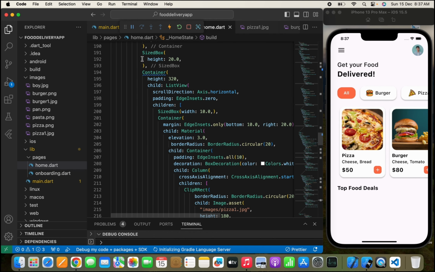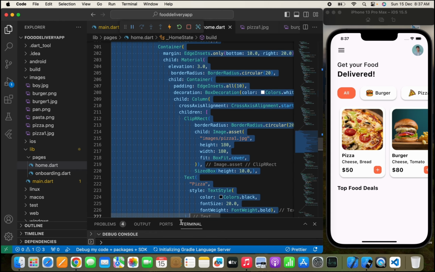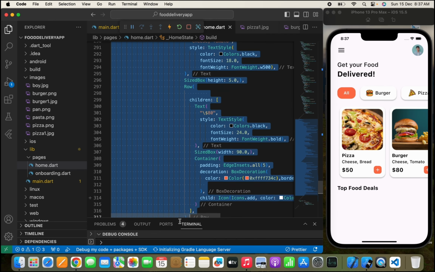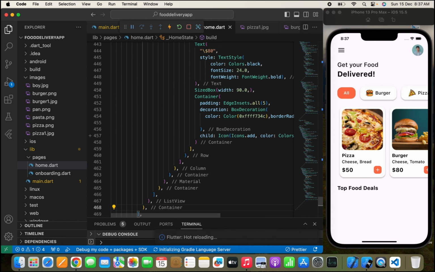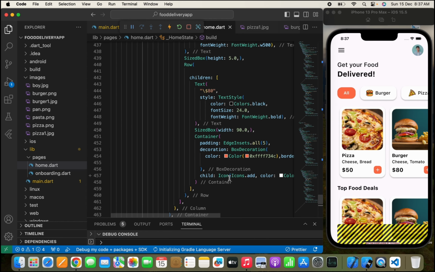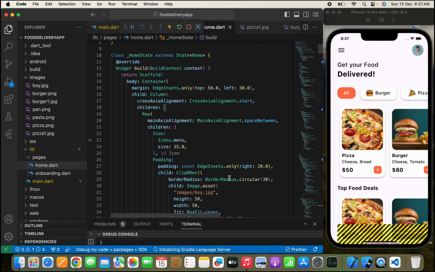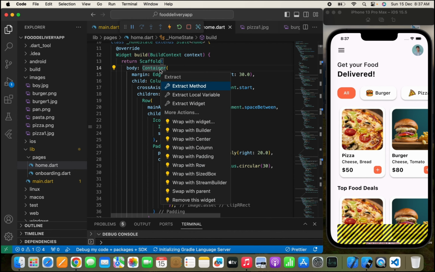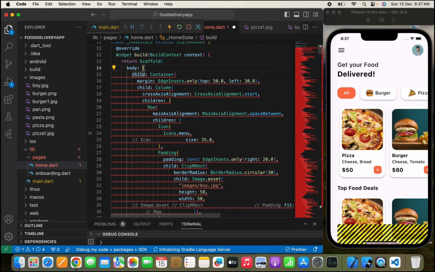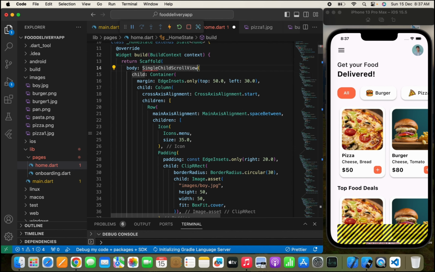I'll copy this container here again with a list of food items, and we'll paste it over here again, and here you can see the items. Now let me pass the SingleChildScrollView so that the user can simply scroll the screen and you won't face this error. So I will simply do one thing. We'll simply wrap the container with a SingleChildScrollView.